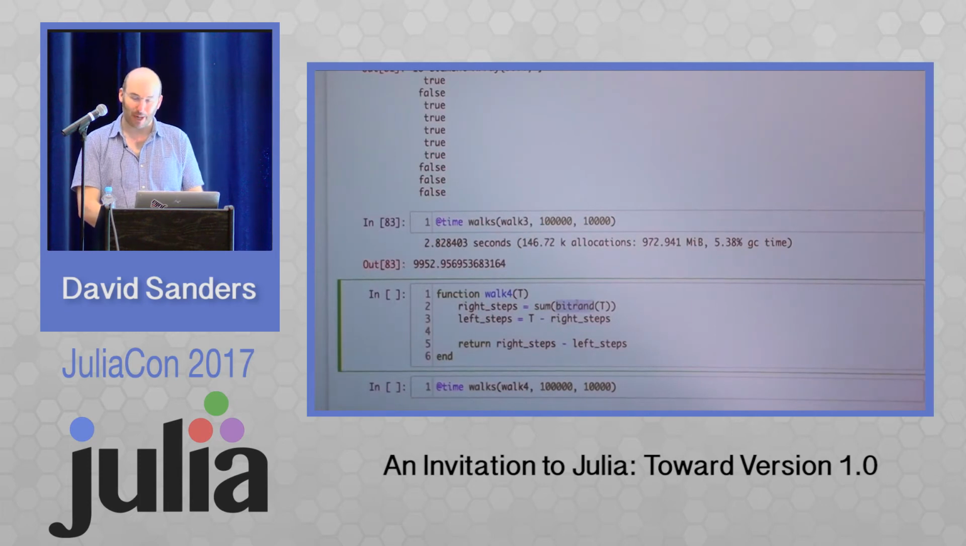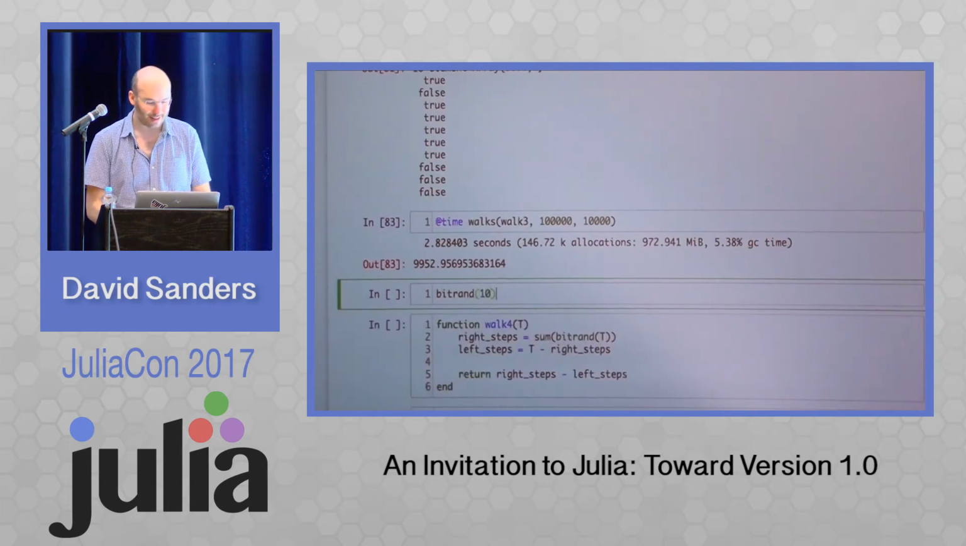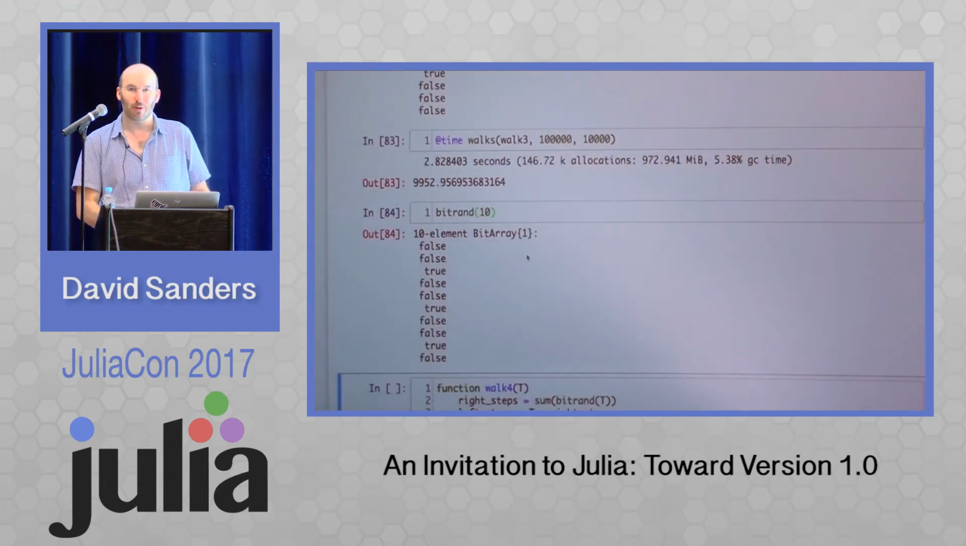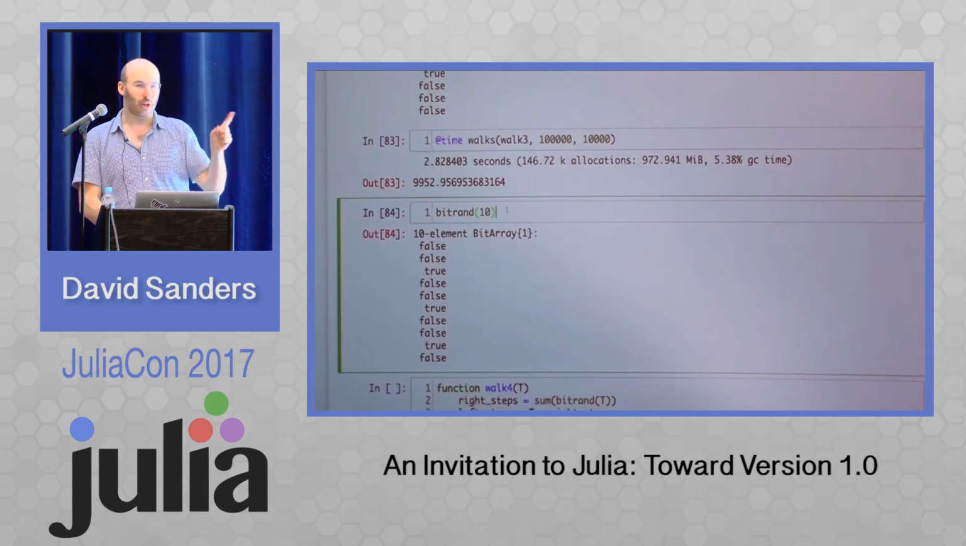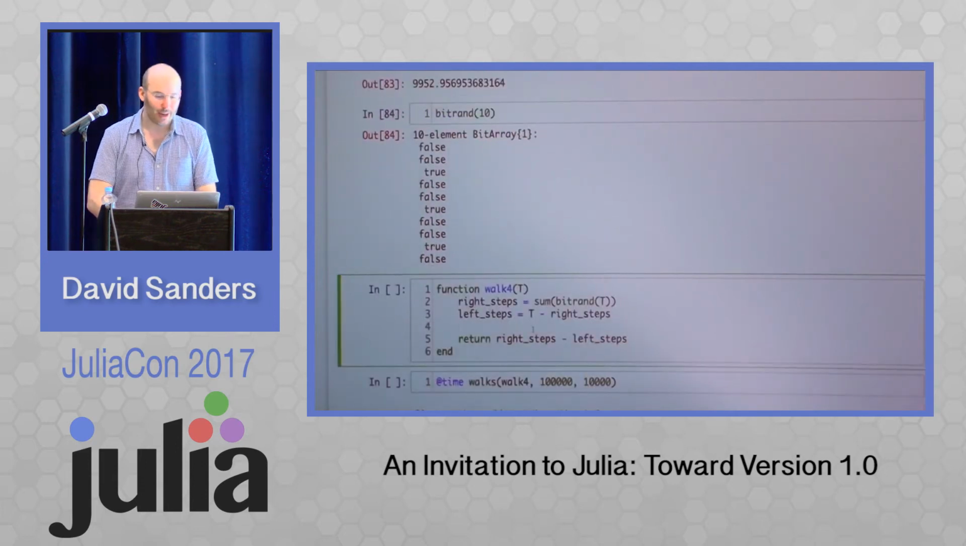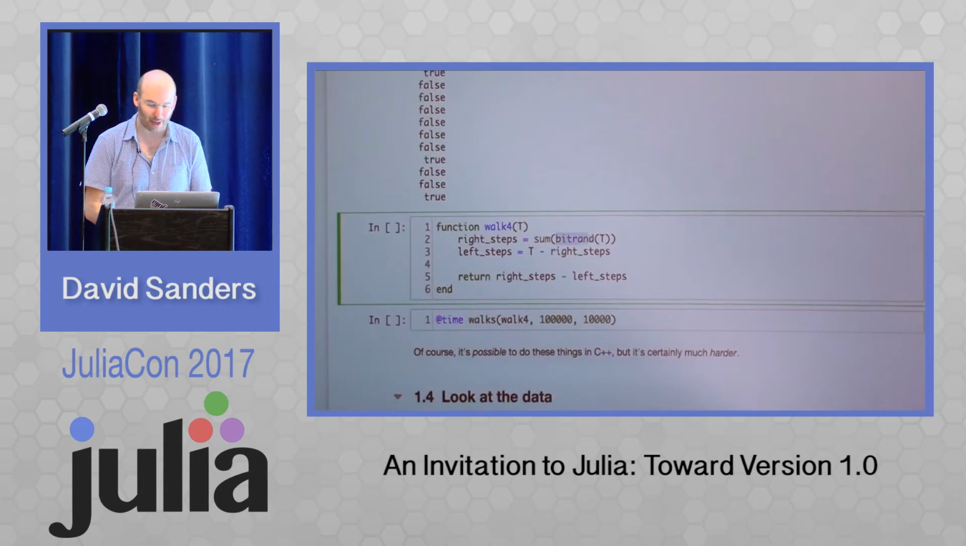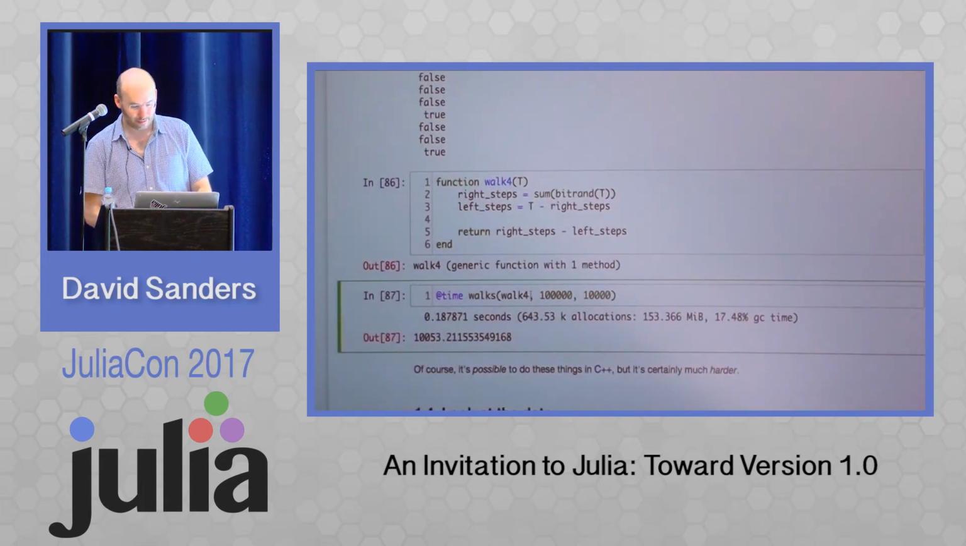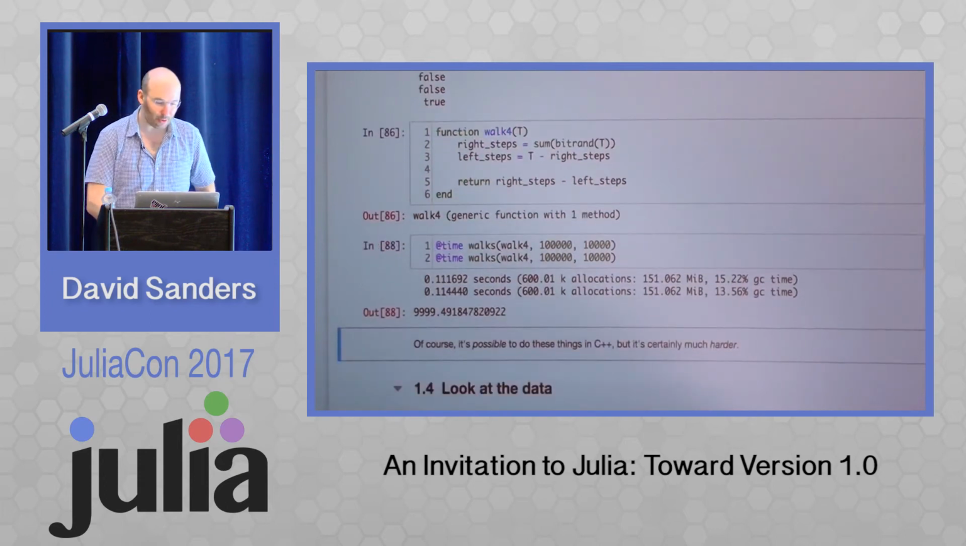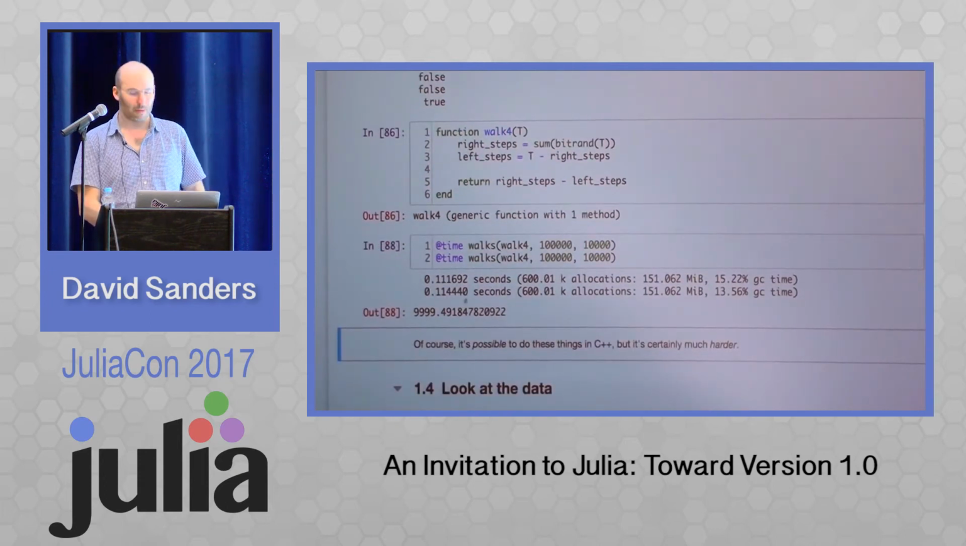Now I'm going to do something very special, which is this bitrand thing. What is bitrand? It again gives me an array of trues and falses, but now they're treated as bits. Each true and false only needs one bit, so it's just storing the bits. And I can stick 64 bits in one 64-bit integer. That's what's going on here. I'm generating 10,000 bits, so I actually need to generate 10,000 divided by 64 random integers to do that. And so this one is super, super fast. That's probably the fastest random walk simulation you've ever seen.